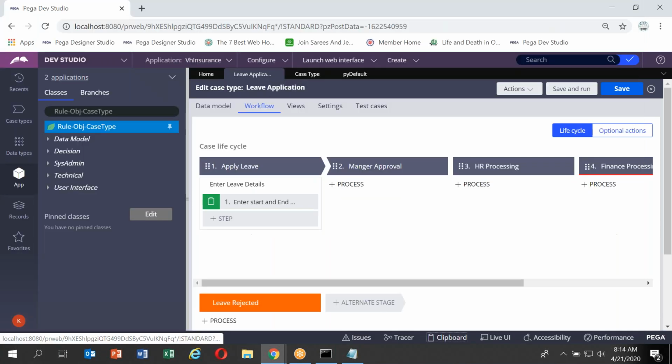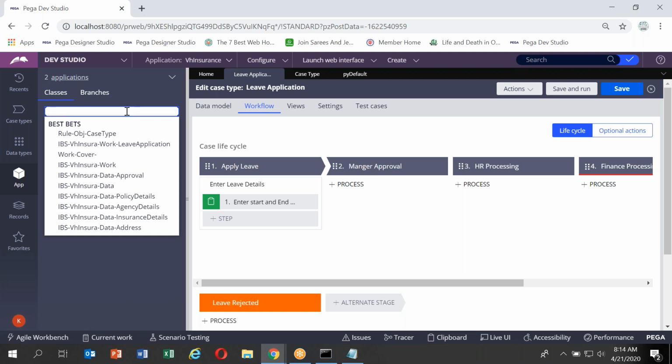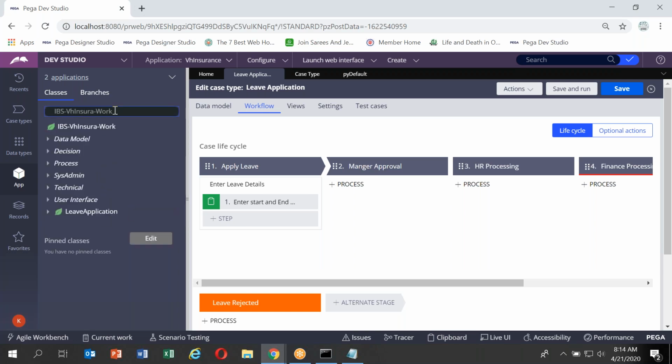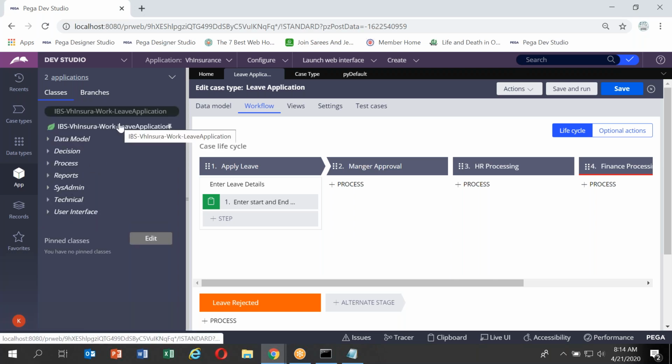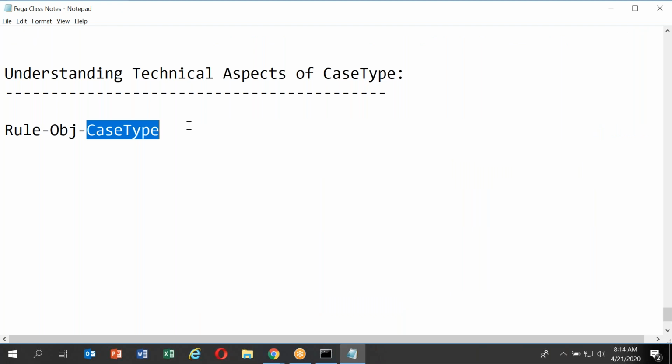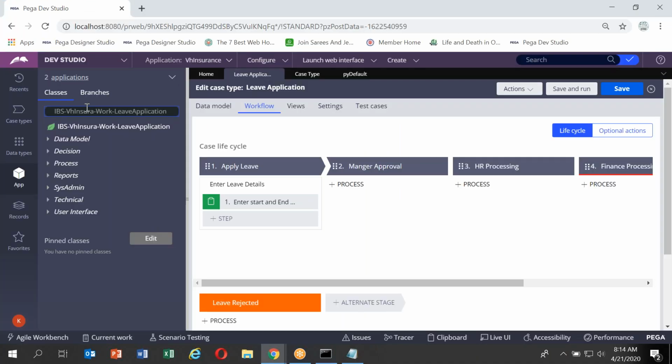Now, let's go back. When creating a case type, the system will create a class in the background, right? So let's go to that case type class. Leave Application, this is the case type class which got created by the system. Now we understood this. What type of class is this? Concrete. It is a concrete class because we are creating instances for this particular class.